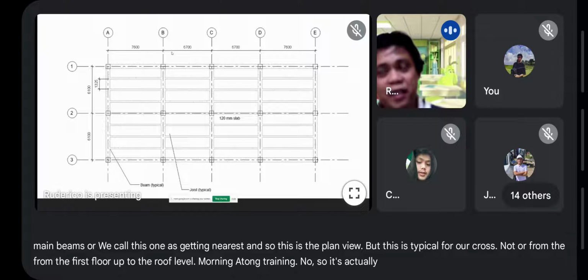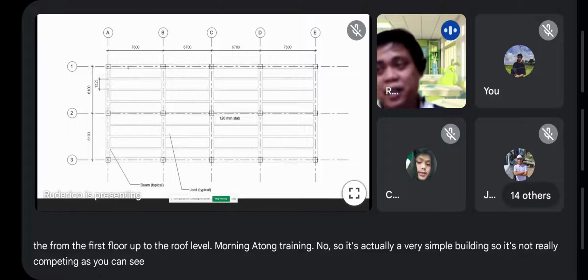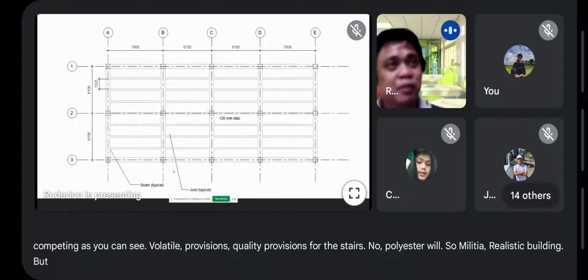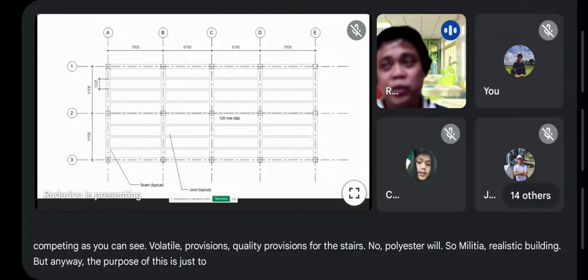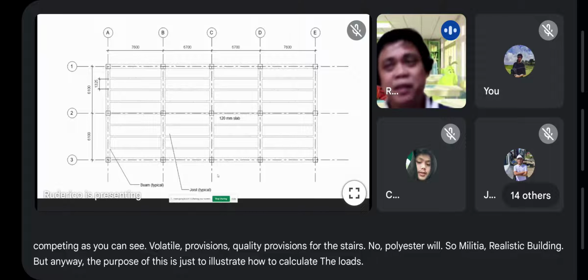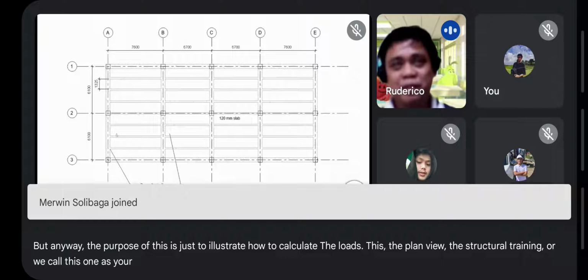So it's actually a very simple building. It's not really a complete building. As you can see, we have no provisions for the stairs, no stairwell. So it is not a realistic building. But anyway, the purpose of this is just to illustrate how to calculate the loads. This is the plan view, the structural framing, or what we call the floor framing plan.